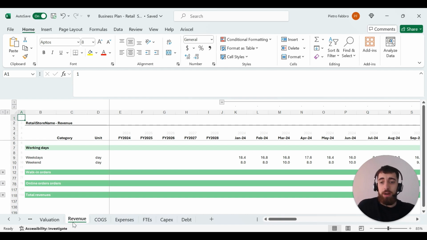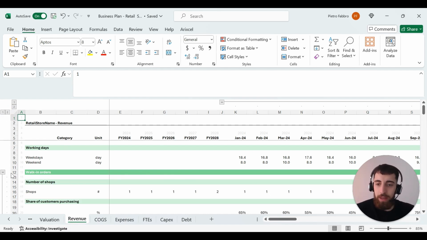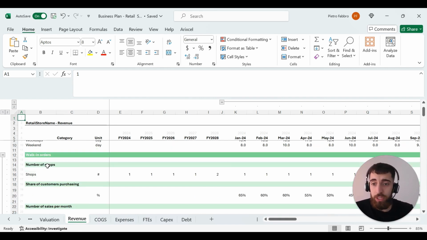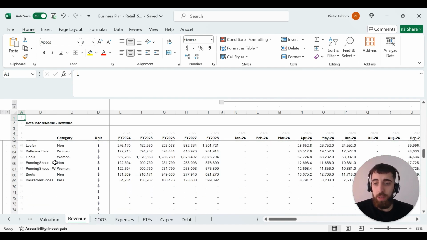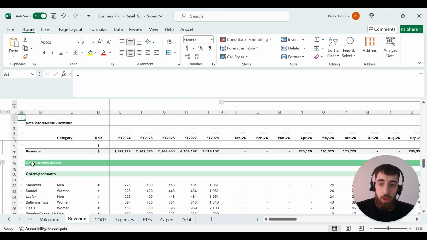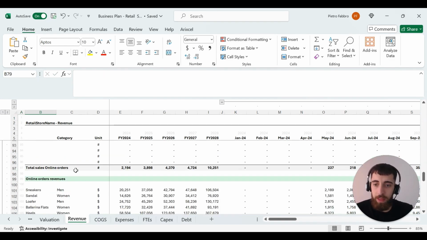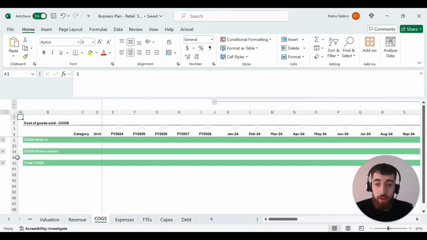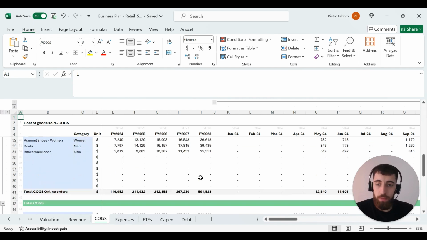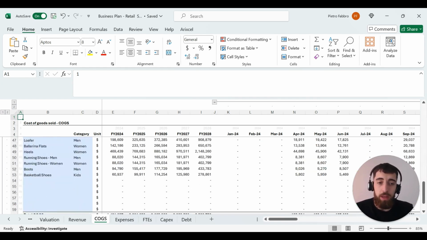And then the next tabs are calculation tabs. So in these tabs, you can see a yearly and monthly breakdown of all the different parts of revenues. So in the revenues tab, you can see number of shops, share of customers purchasing, number of sales per month, average sales price, overall revenues, online orders, orders per month, online order revenues, and so on, and then overall revenues. Cost of goods sold, same, COGS walk-in and COGS online orders, and then overall, and a breakdown again yearly and monthly.